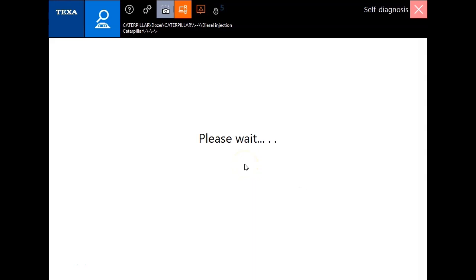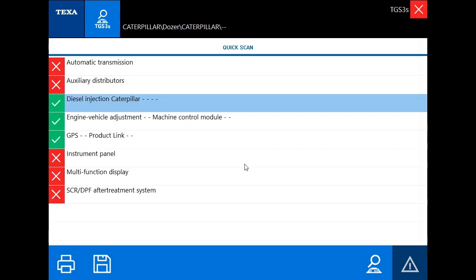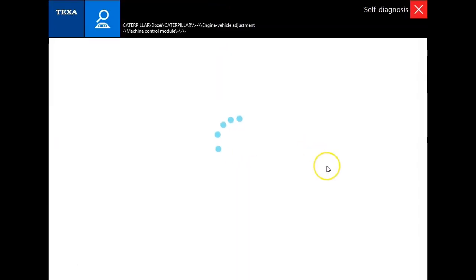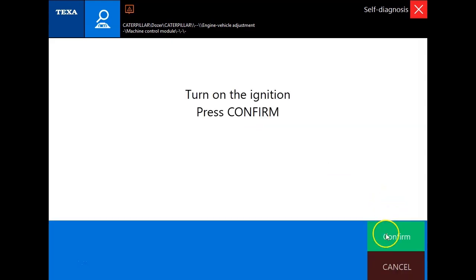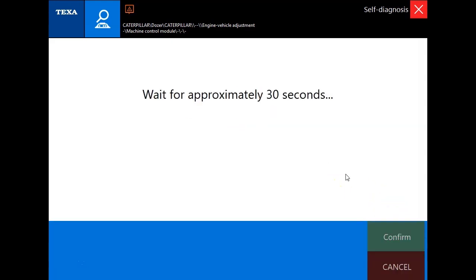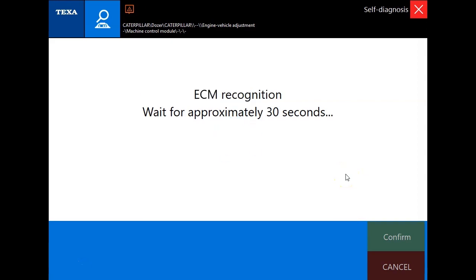We'll end our connection here, and this is just going to bring us back to our main screen that shows all the modules that were found on the machine. So we'll go into the machine controller next. Again, it's going to have to reconnect, so it does take about 30 seconds here. We'll let it go through, and this will bring us back same as before with our engine module.